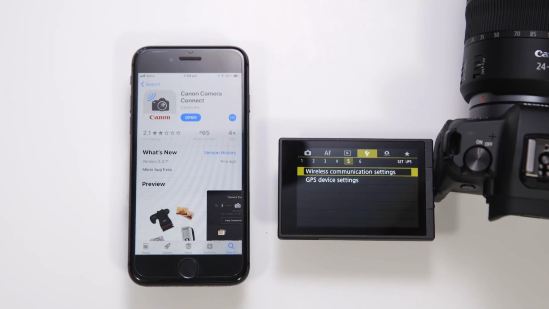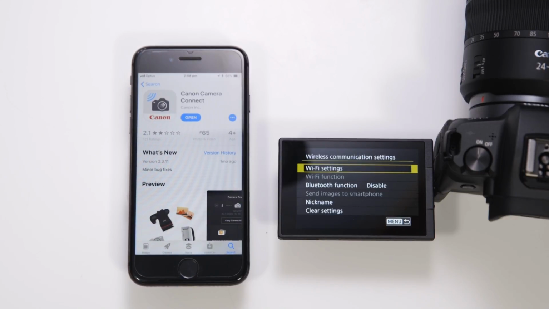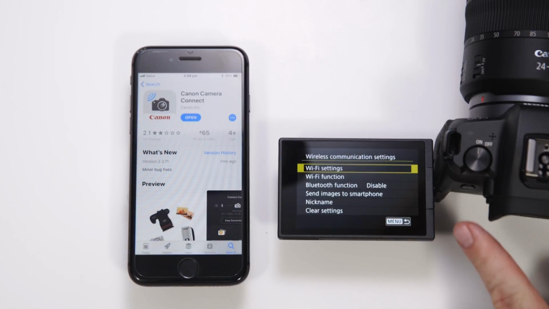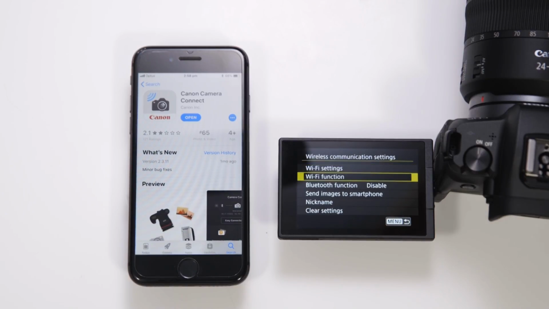Locate the fifth yellow menu, where you'll see wireless communication settings. You need to jump into there for a moment. On Wi-Fi settings, we now need to enable this. We can come backwards by pressing the menu key on the screen or the menu button on the camera. We then scroll down to Wi-Fi function.